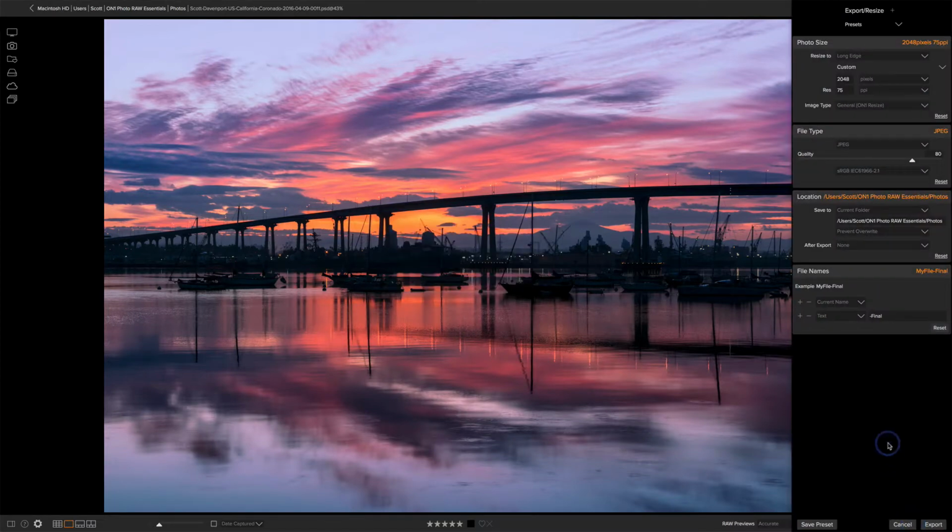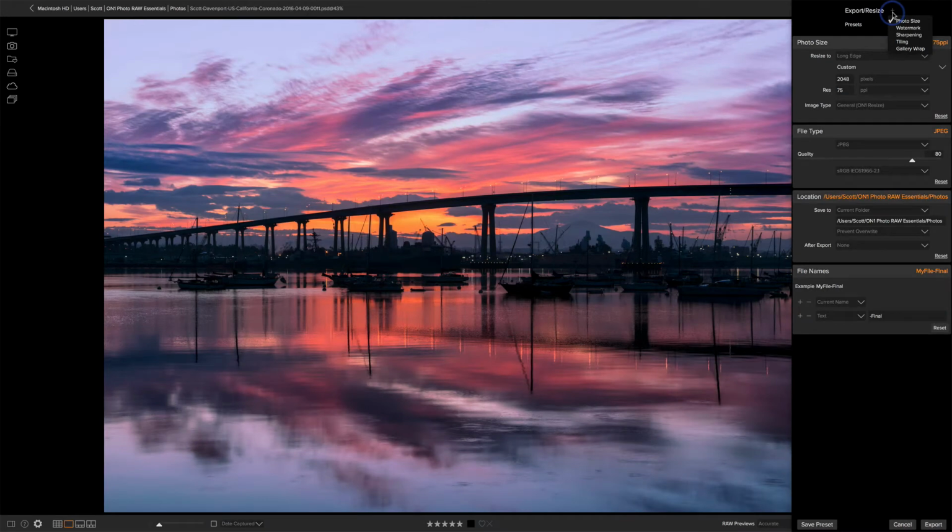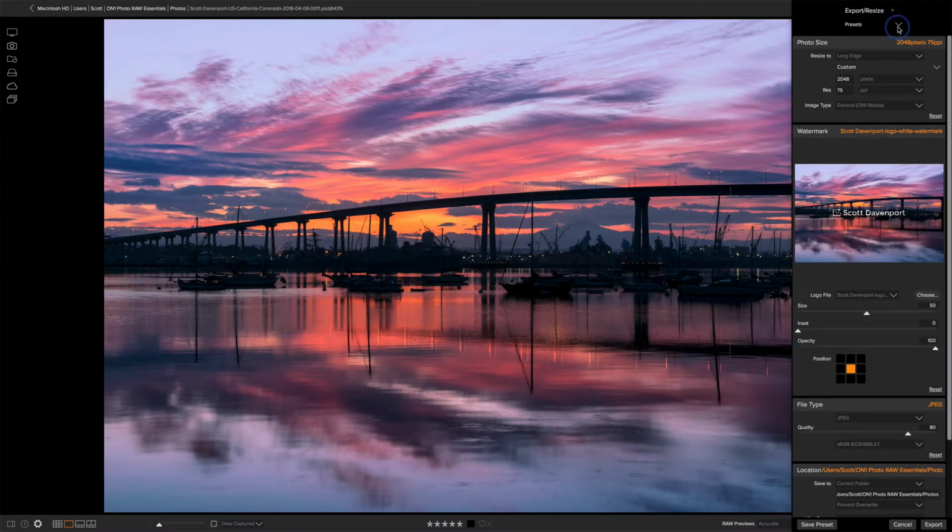Now, by default, there are just a handful of panels here, and I've even added one custom for myself. What is often overlooked is this small plus next to export resize. In that, you can have a whole bunch of other options to add to your export panel, and one of them is watermark. We do watermark.